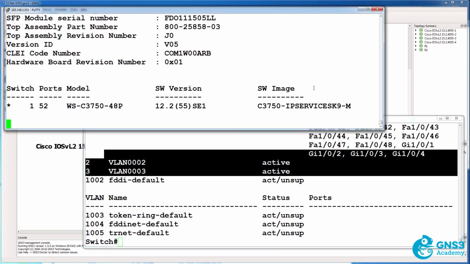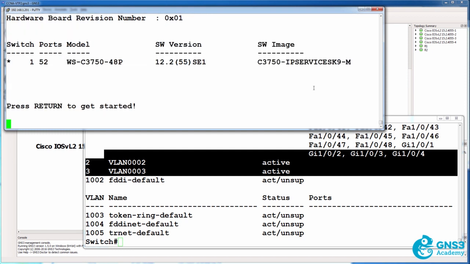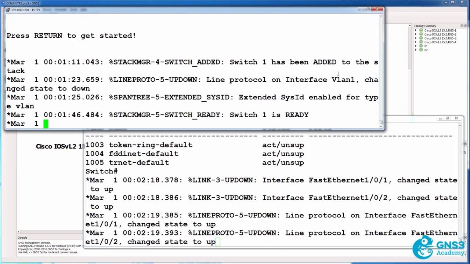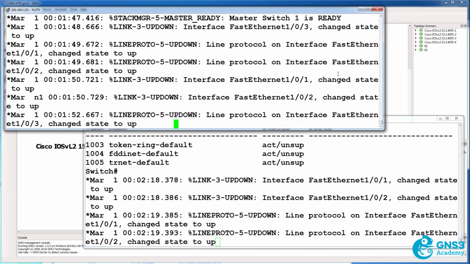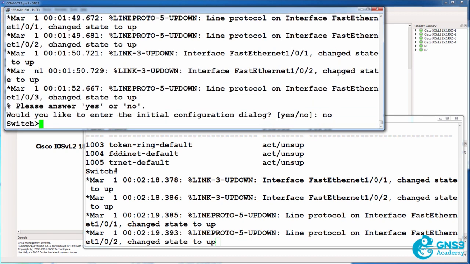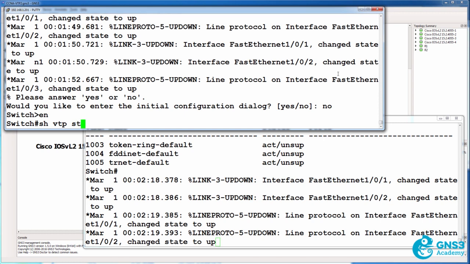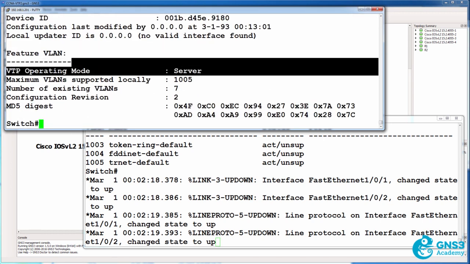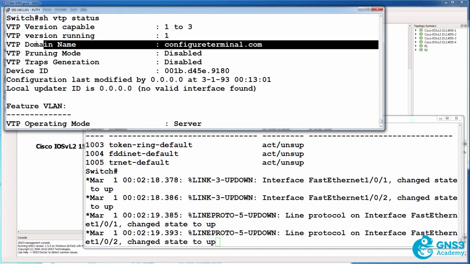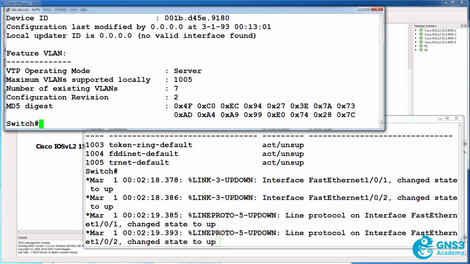So just be aware that if you're trying to get a switch to be entirely blank, it would be better to shut the ports down on the neighboring switches or to make them access ports so that the new switch doesn't learn VTP information dynamically. So in this case, brand new switch, show VTP status. Switch is a server, but it's learnt the VTP domain automatically from a neighboring switch. So again, be careful with VTP.